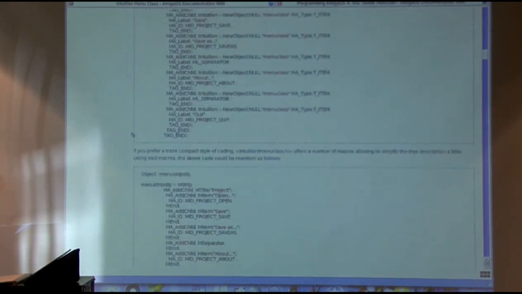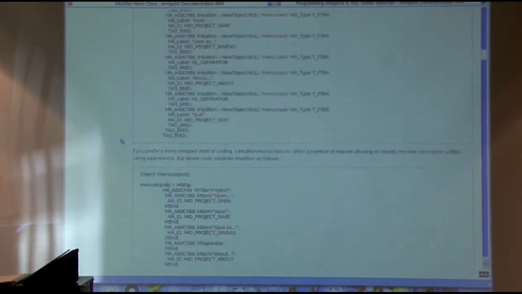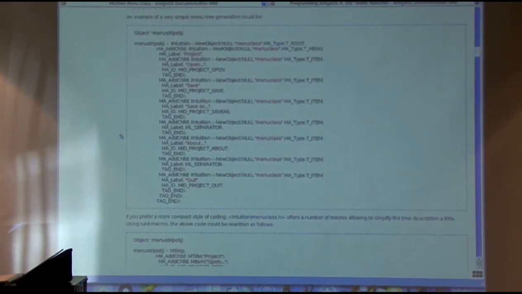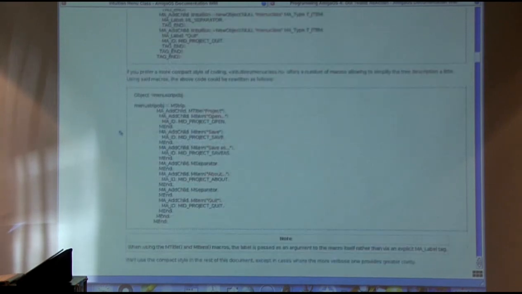Yeah, so just take a moment. There you go, right there. So if you use the macros... Without macros, it looks like this. It's still better than GadTools. It's okay. With macros, look at that. That is clean. Beautiful, right?